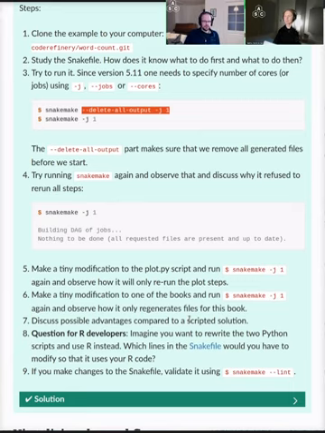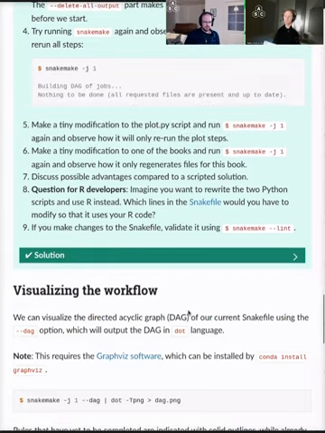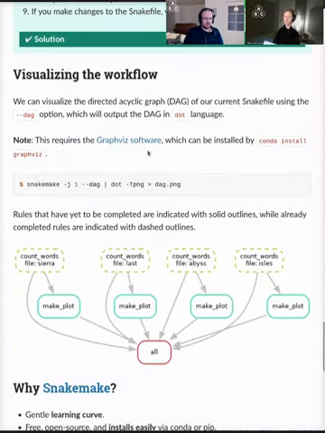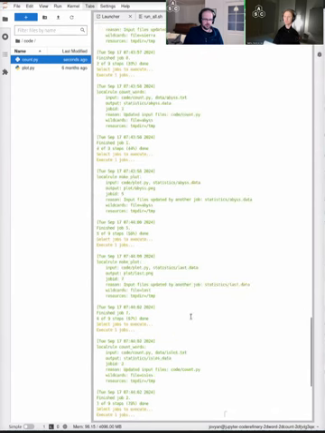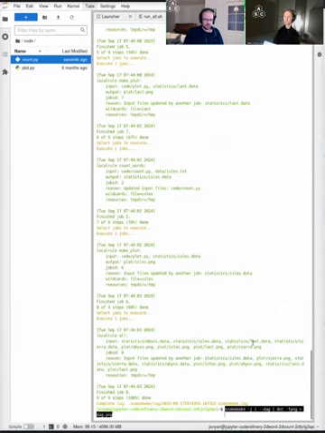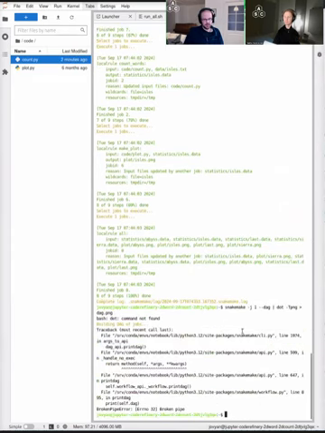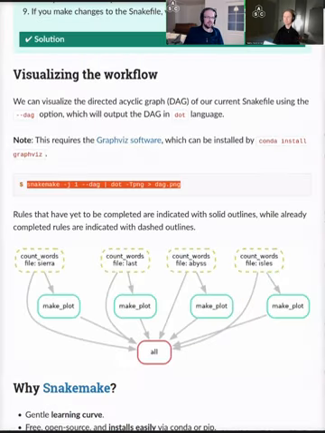It also has the possibility to use containers or environments. And you can visualize the graph that is being created here as well. Yeah, okay, or not, at least not in this environment.